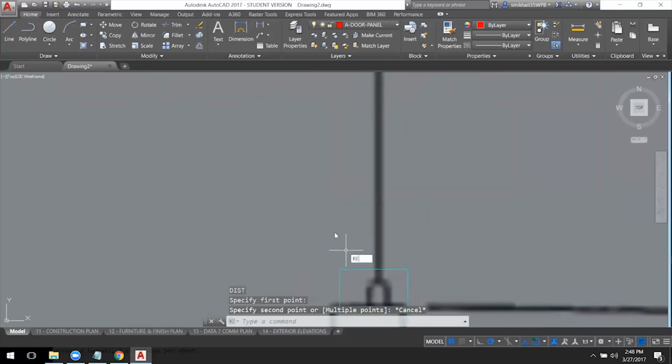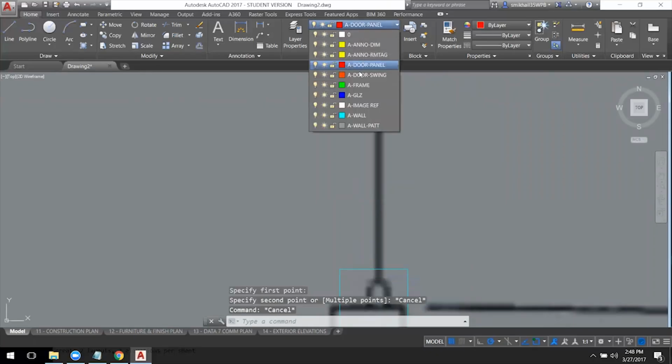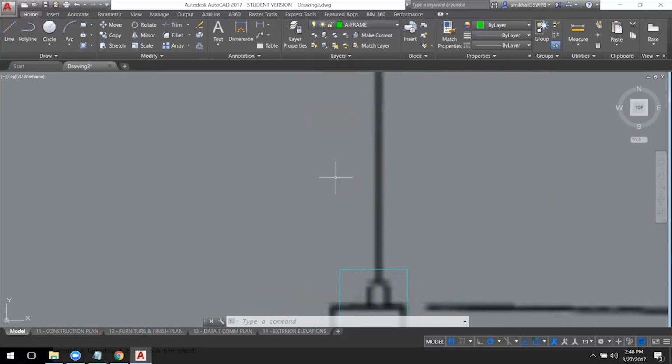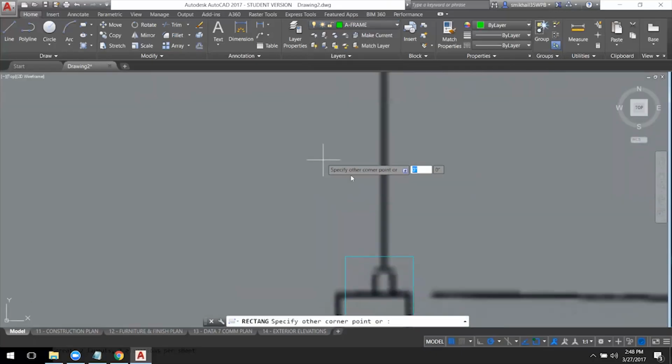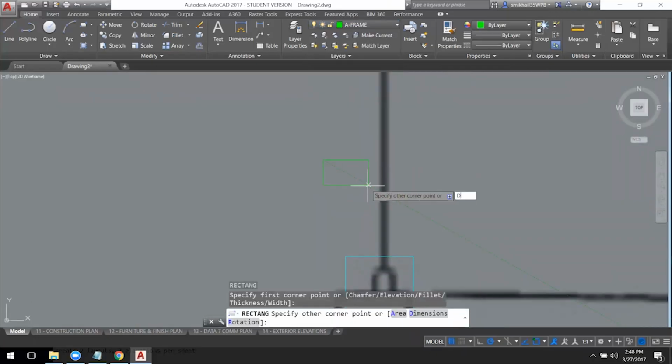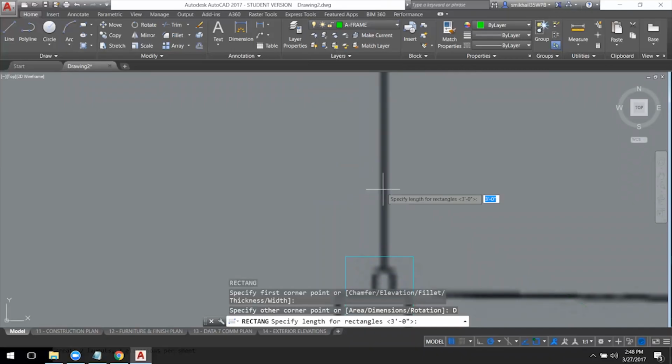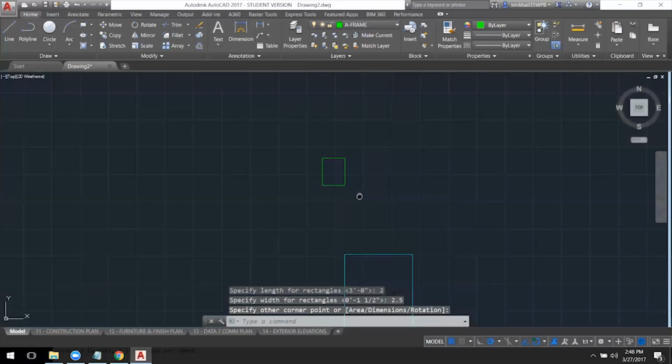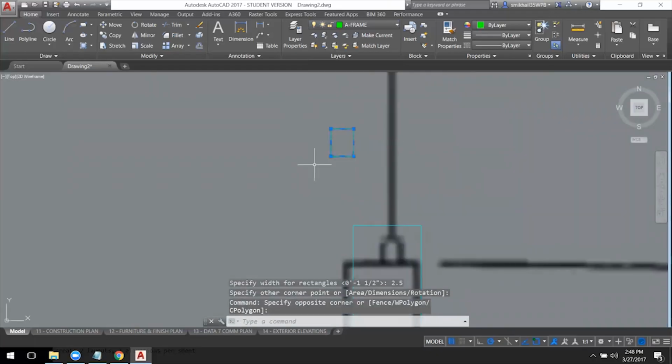I can draw a rectangle and make sure I'm under door frame or a frame, rectangle, distance. It draws the horizontal first, so that's 2 inches by 2.5 inches. Click. Now I can select this.